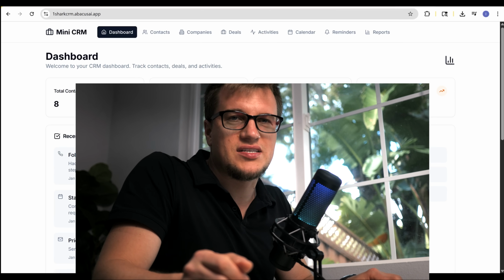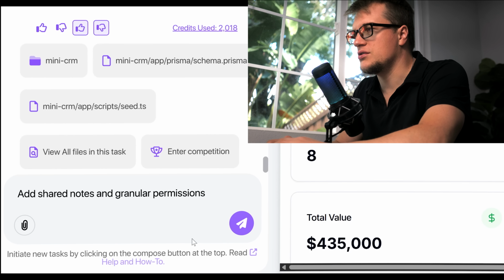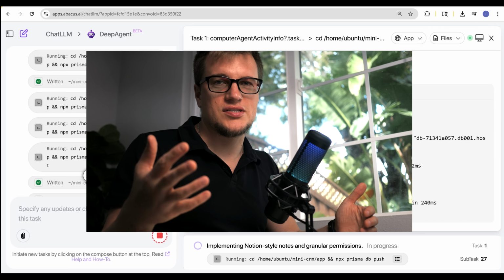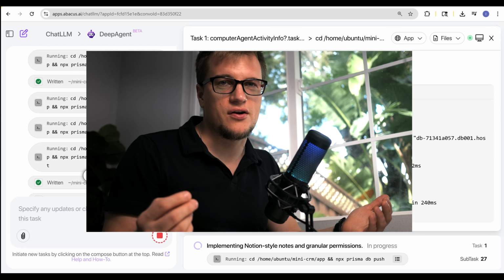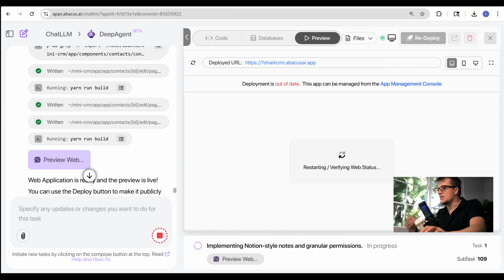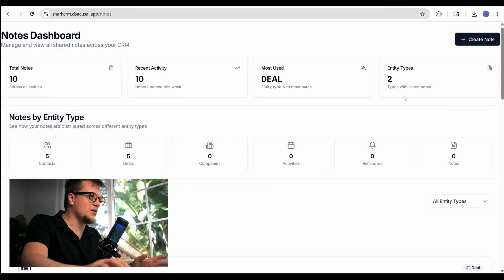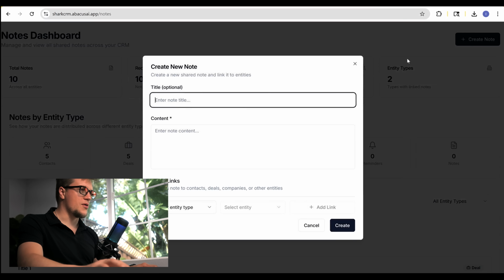Now I want to show you something else. Now let's use another prompt. Add shared notes and granular permissions. The idea is to have a Notion-style workplace within this CRM system, and DeepAgent is enhancing my CRM, and the implementation is complete. The shared notes system and granular permissions functionality has been added to my CRM. Let's take a look. And you can see the notes section added to the CRM. I'm going to click on create note.